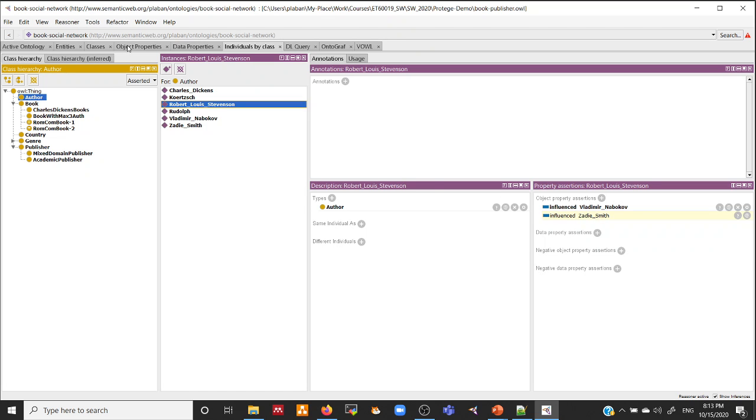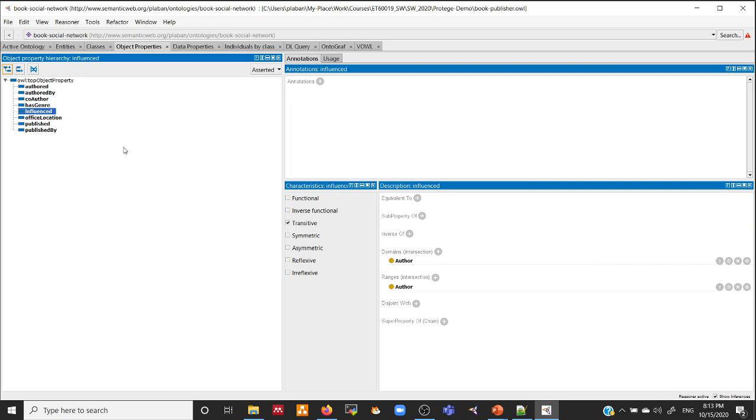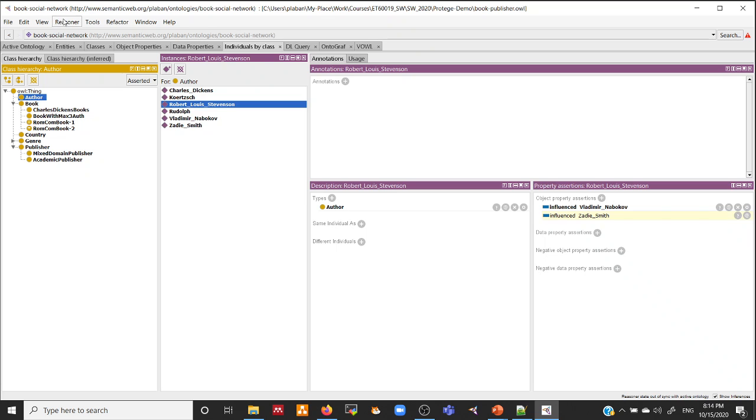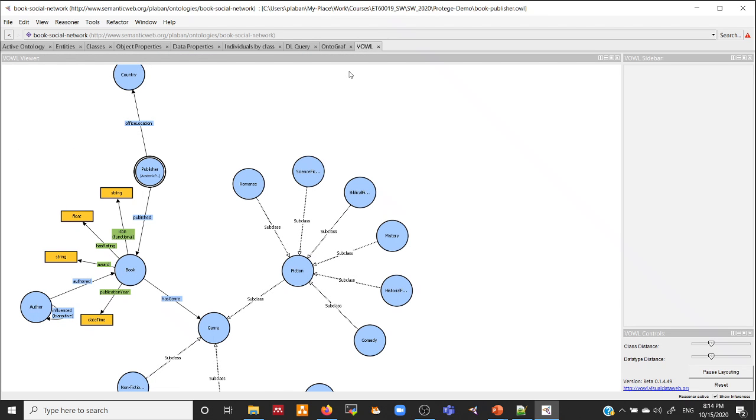Now let us try to remove this characteristic of influenced. So we just remove this transitive. So this influenced is no longer a transitive property, right? Now let us sync this reasoner. Now you see that Z.D. Smith is no longer influenced by Robert Louis Stevenson, right? So we have a demonstration of the transitive property.